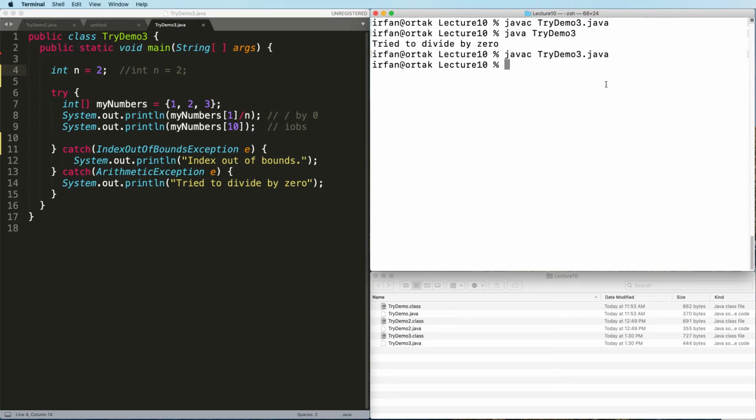I have to recompile and run again. So in this case, this part of the program went on without any problem. However, in this line, we got an index out of bounds exception, and we were able to catch this exception with this catch block, index out of bounds exception.